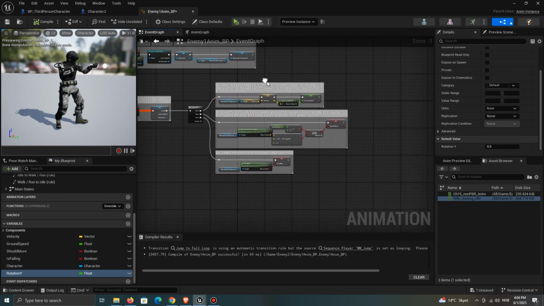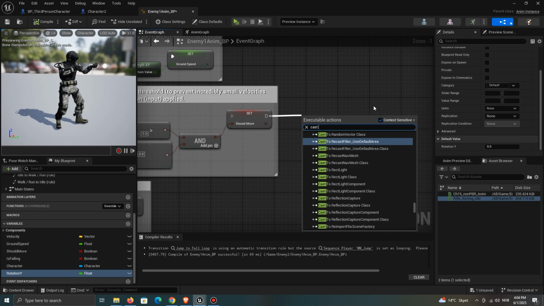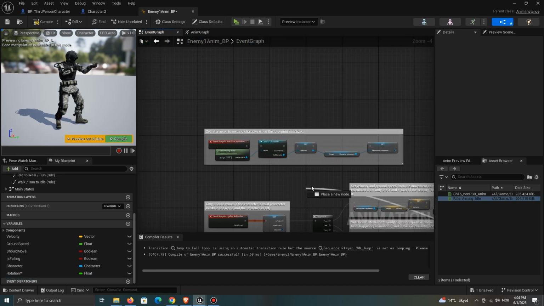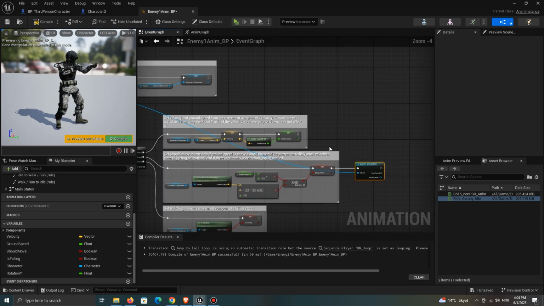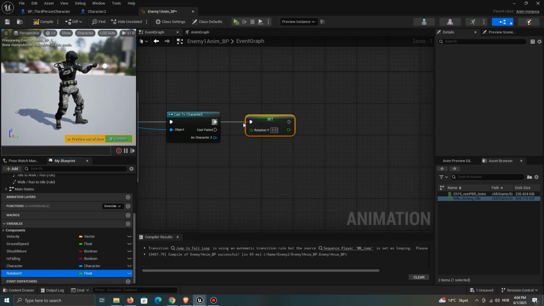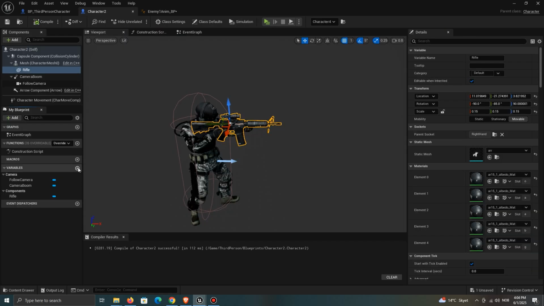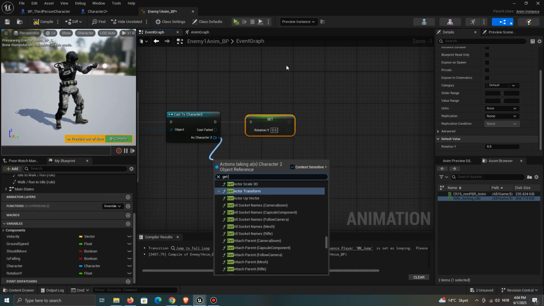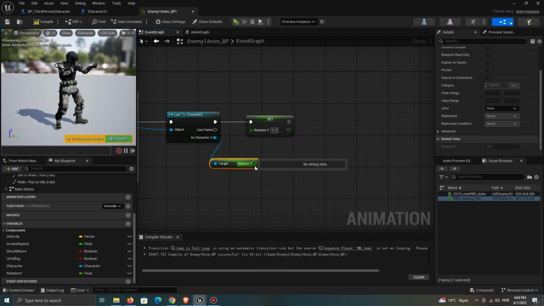In the event graph, cast to the right class. Set the rotation variable. To finish things up in the anim graph, add a rotation variable in your character too, and set the anim graph variable to have the same value.